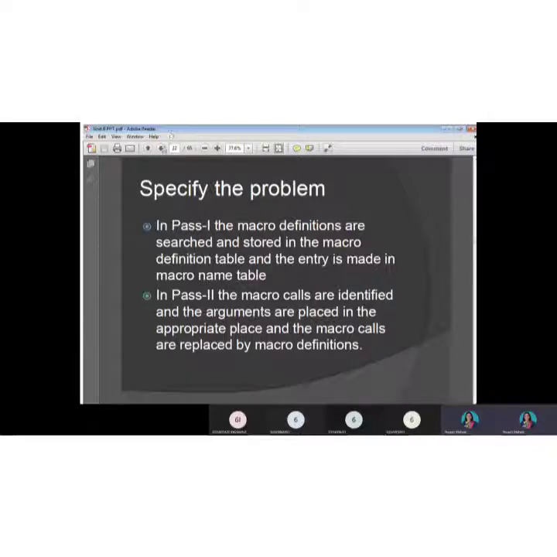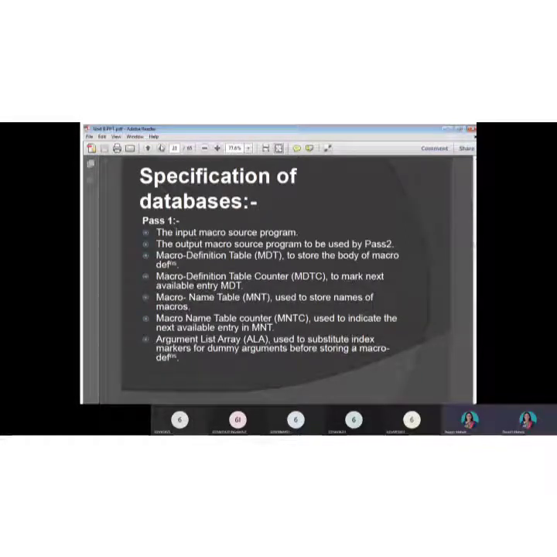So I hope, dear students, now you are getting some idea about the design of macro processor. It is similar to assembler design. We have two passes and each pass has its own defined role, and accordingly we have to design the algorithm required for the design of macro processor. So before that, let us understand what the databases are. Okay, so first let us see the database specification for pass 1.